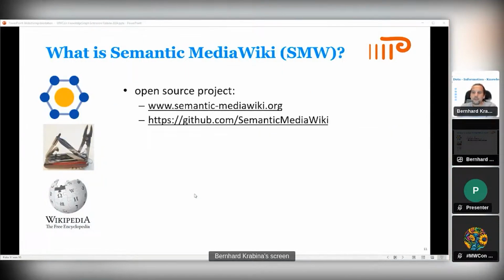Okay, so what is Semantic MediaWiki? It's an open source project, so you're very welcome to join us and participate. I like this term: it's kind of the Swiss Army knife for data and semantics. Compared to other semantic web solutions, it can do a lot of things, maybe not everything as perfectly as specialized tools, like in a Swiss Army knife, but you can accomplish a lot with it.